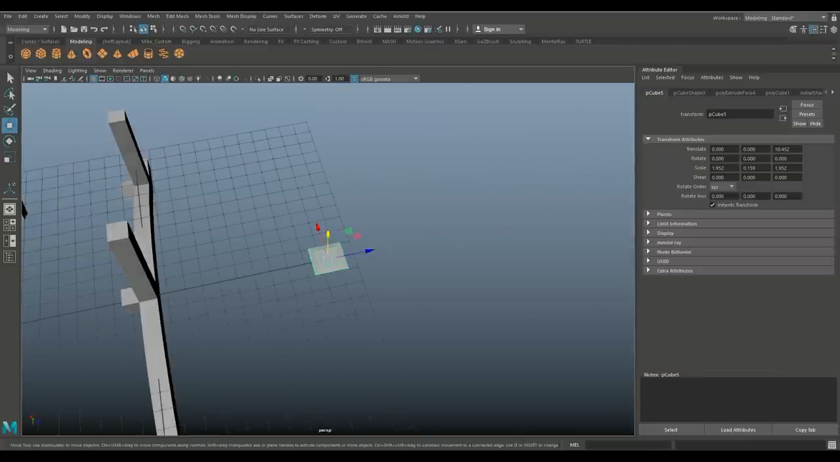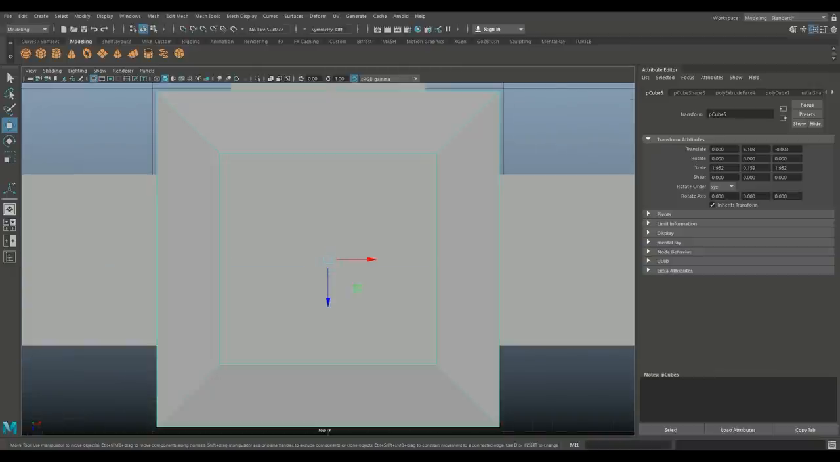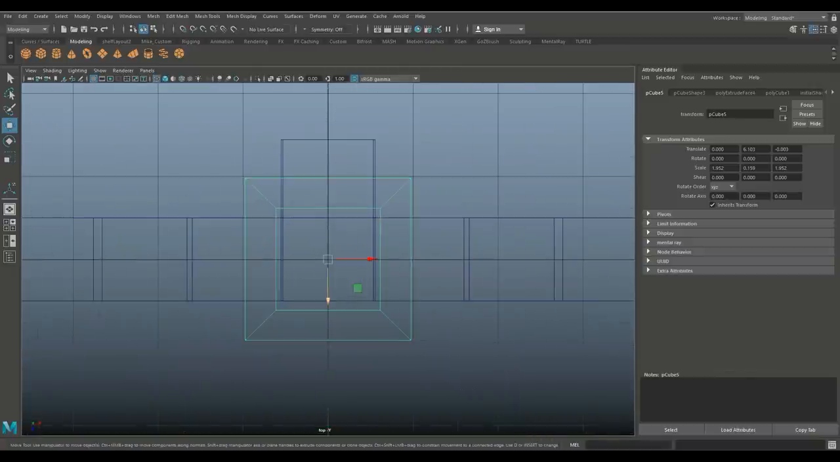Object mode, we're going to move that in and move that up. We're going to have a look from the top. Hit 4 for wireframe mode, hold down V and snap it.